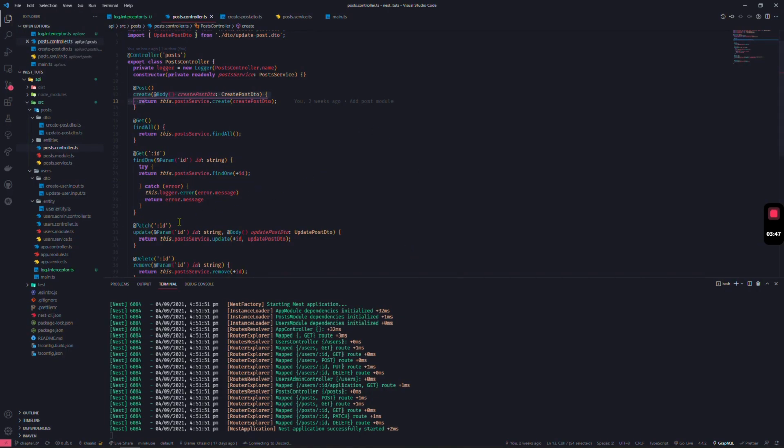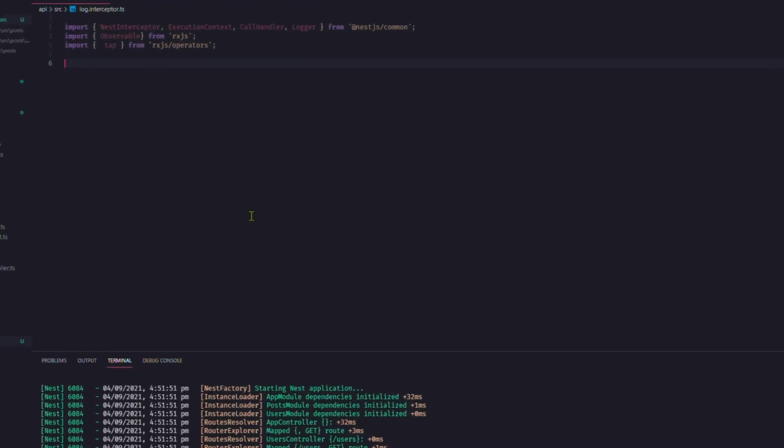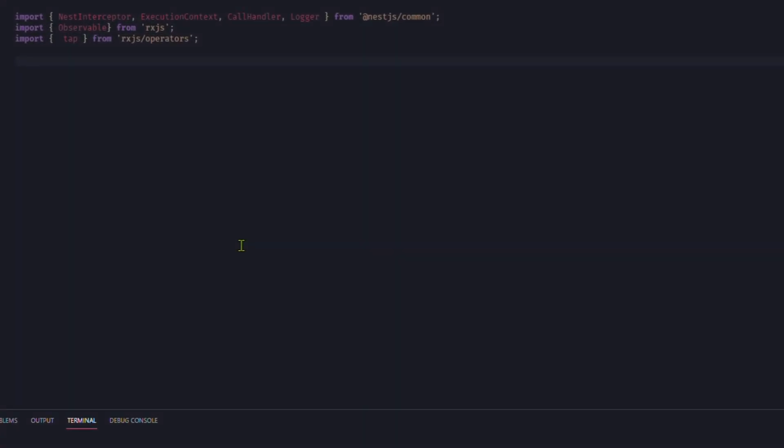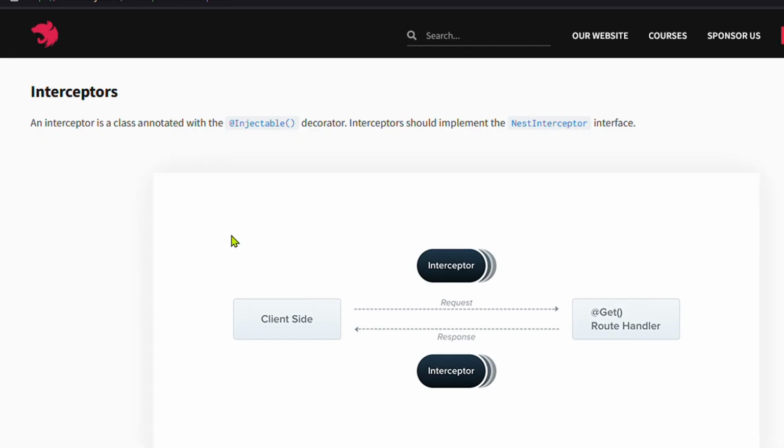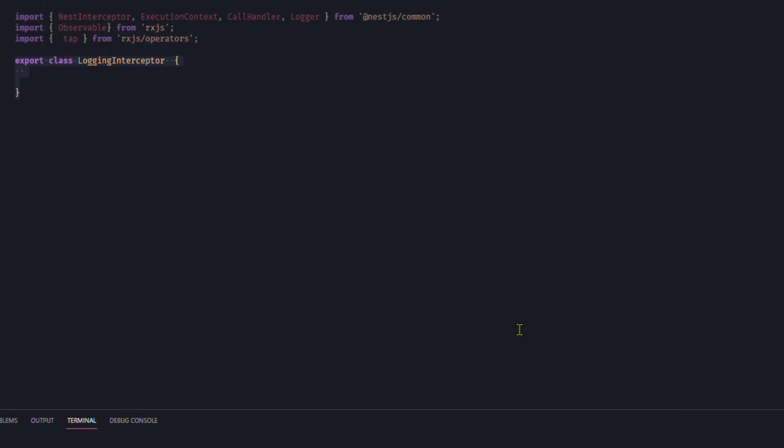So I have made a file, login.interceptor.ts. In here we don't have anything at the moment. So what we'll do is create a class, and we will call it LoggingInterceptor. In order for us to catch any response or request similar to the diagram, we have to implement an interface made by NestJS, and it is called NestInterceptor.